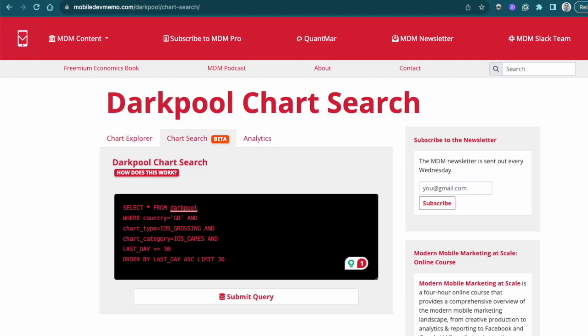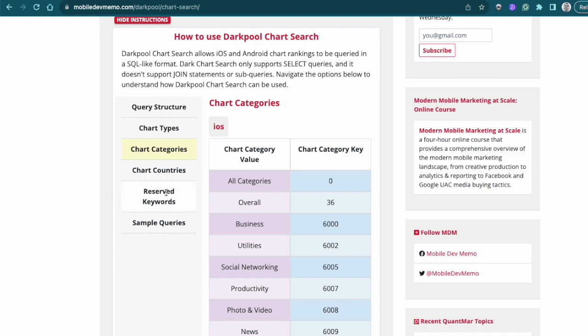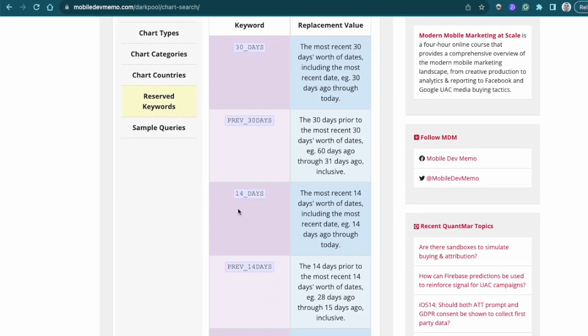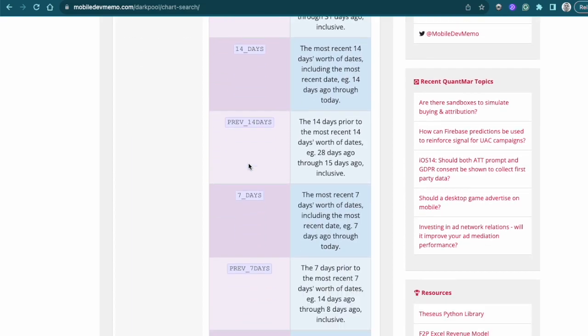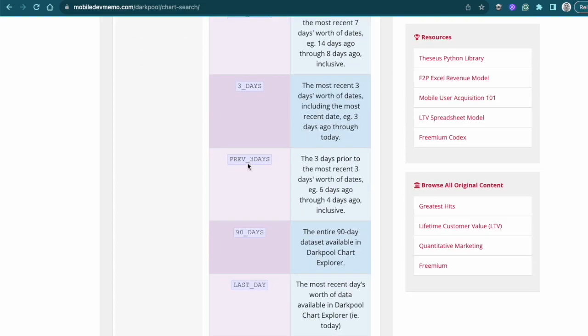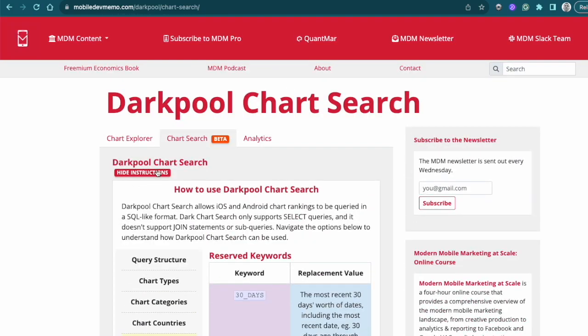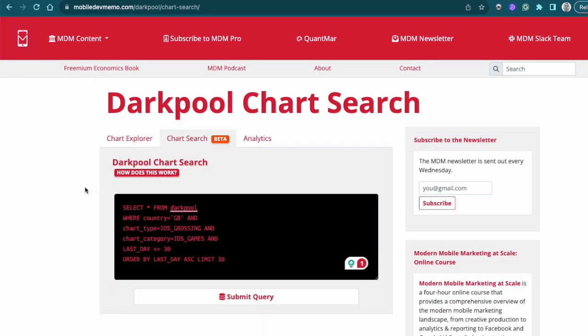Instead of the wildcard character, I could explicitly select the 90 days keyword, which merely selects all 90 days worth of data. There are other reserved keywords related to timelines, such as 3 days, which is the last 3 days worth of data, or 7 days, which is the last 7 days worth of data, or prev 3 days, which is the 3 days worth of data prior to the most recent 3 days worth of data. But you can discover all of these keywords in the How Does This Work console.